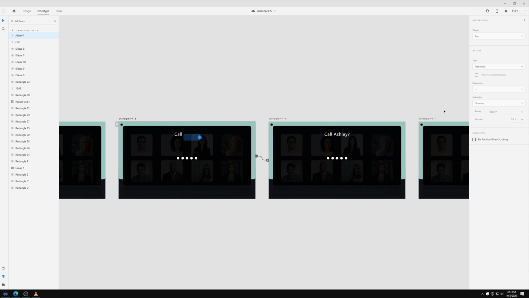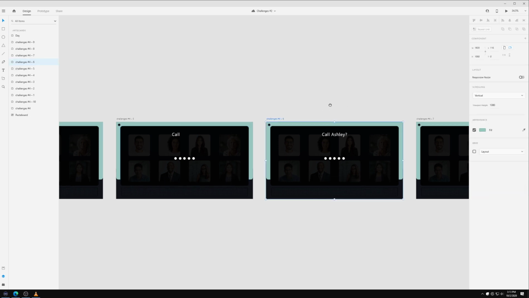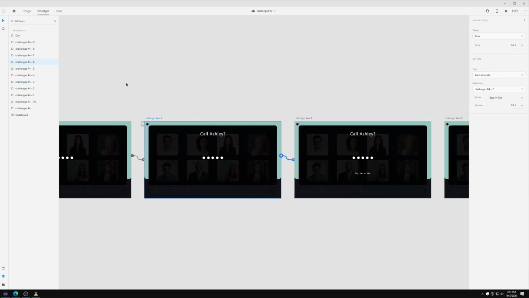So I've got Ashley's text, and in the design, you'll notice I have this set at 0% opacity and a little bit lower. So what we will see when we go and prototype this is that Ashley is going to fade up, just as you would see in a UI and in an interaction like this. It's going to say call and then add that user's name.